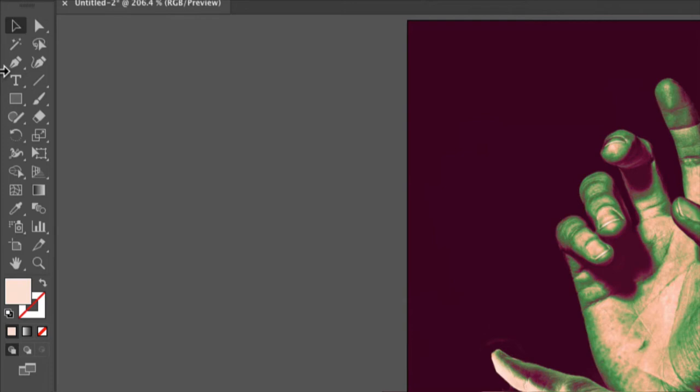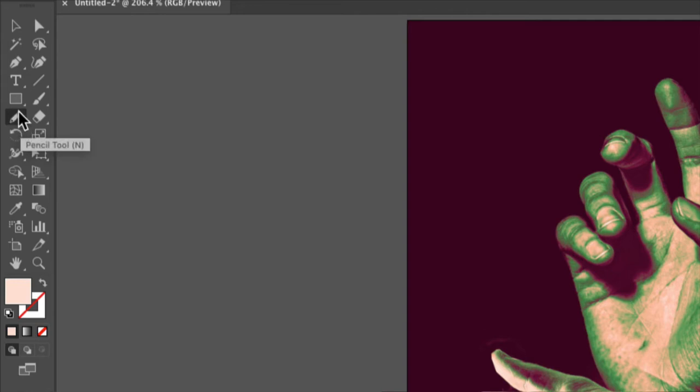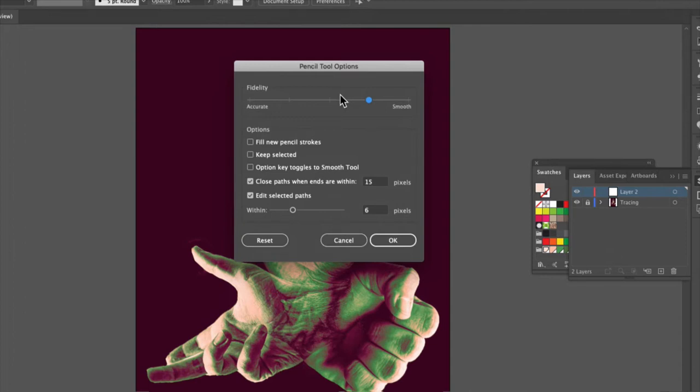In order to do this, you can use whatever drawing tool you're most comfortable with. But if you're using your pencil tablet or your digital tablet, you may want to use the pencil tool. It's hiding underneath the shaper tool if you don't see it. Now with this pencil tool, if you double click on it, be aware of some of the pencil tool options. If you're trying to get small details in your entire drawing, you may want to set your fidelity closer to accurate. But if you're trying to smooth out areas, you may want to keep it more smooth. And in my case, maybe I'll keep it closer to accurate.